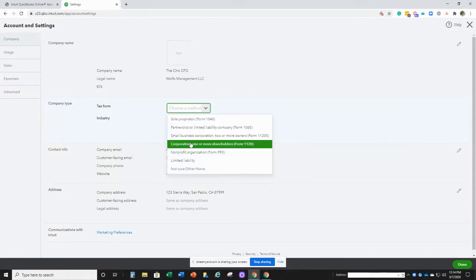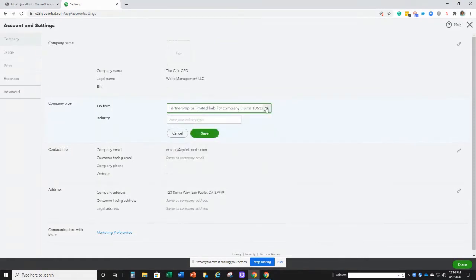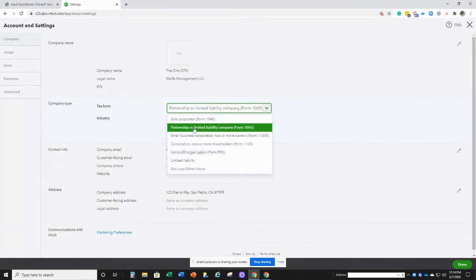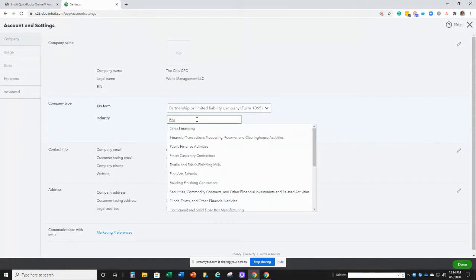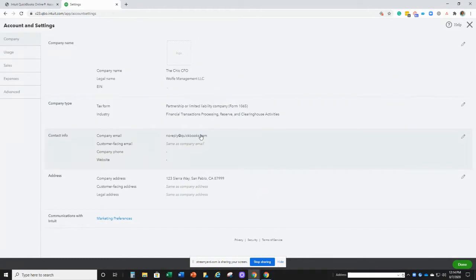The next thing that it asks you is to choose your type of entity. So I happen to be an LLC, so I would select that, but maybe you are a sole prop or you are a nonprofit. You're just going to select what you are in there. And then it does ask you for your industry. So, whatever, I'll write finance and put it there and hit save.